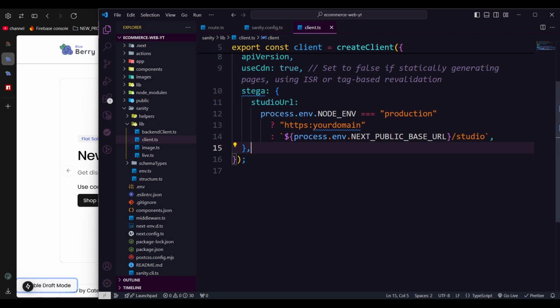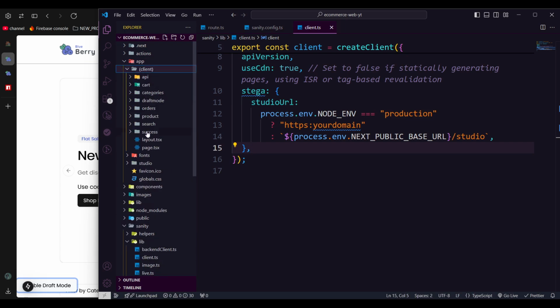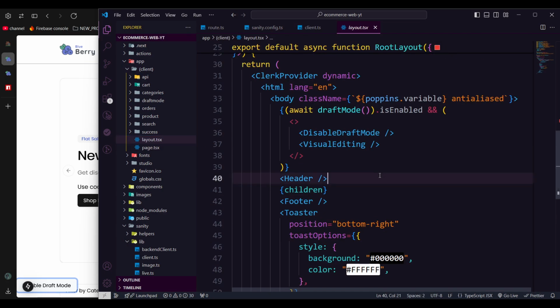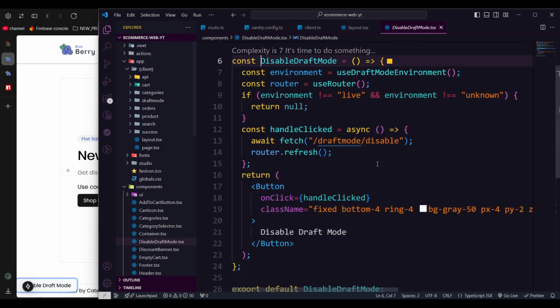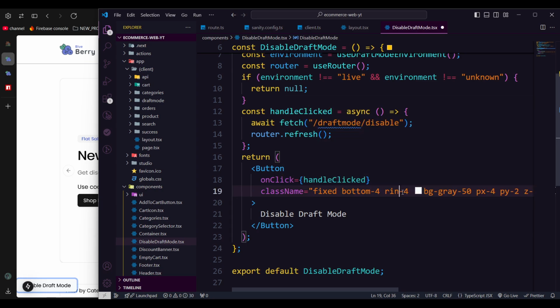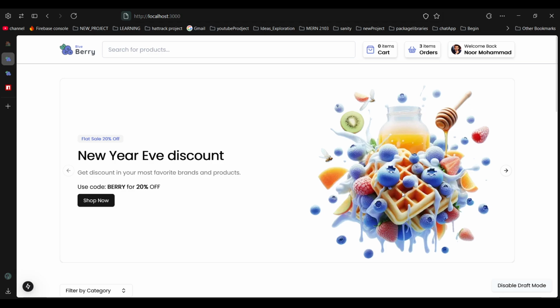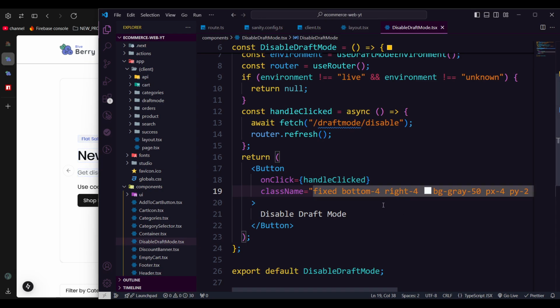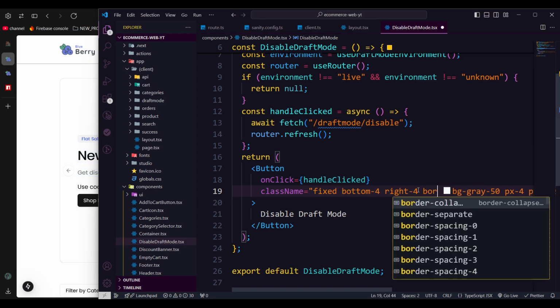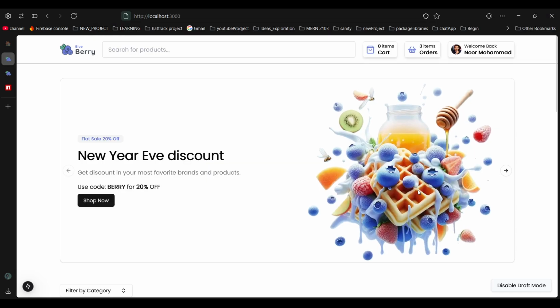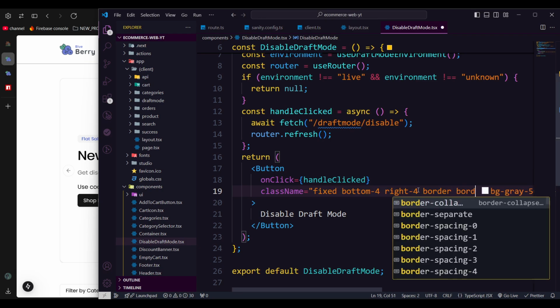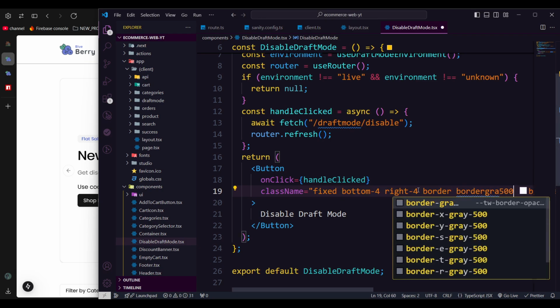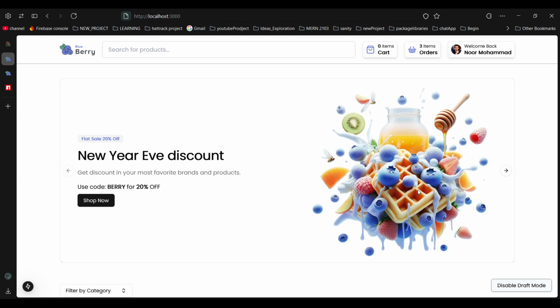Also, why is it here? It should be on the right side, right? So let's go in the app, on the client, on that particular layout. Why is it still here, disable draft mode? And you see the ring, it should not be the ring, right? Yeah, after keeping it right, you see the disable draft mode is right here. Also we can make a border here. Let's make a border so that it will be visible perfectly, border gray of 500. Okay, cool.